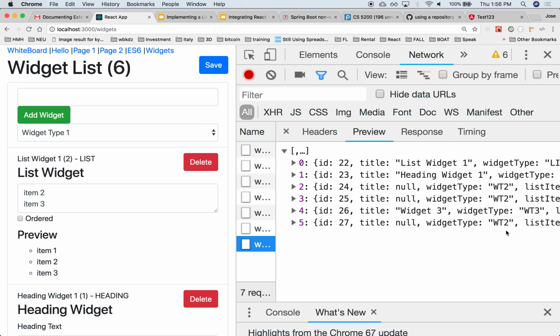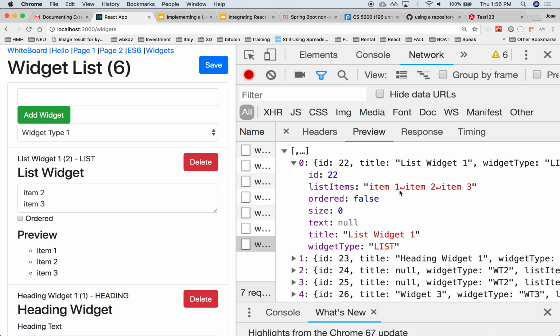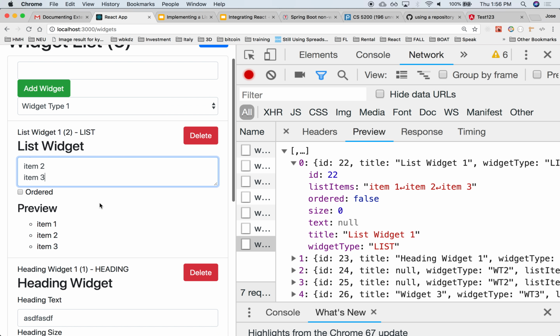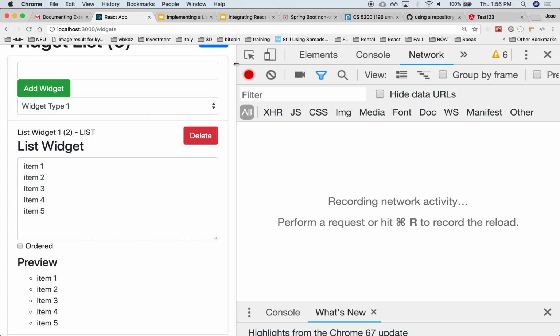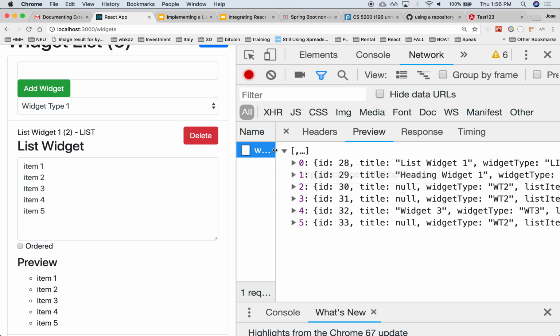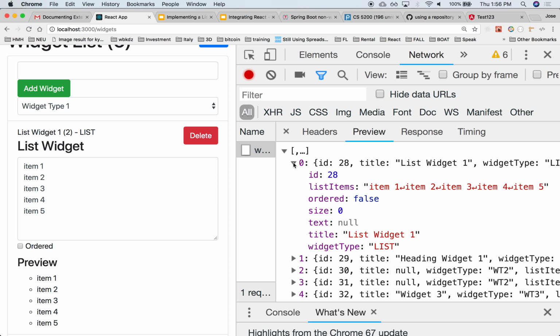We have the list widgets, the WT2s are there. If I make any change, let's see the list widget. We even have the list items there, item 1, 2, and 3. If we change this and add a couple more items, item 4, item 5, and let's clear this and save again. Let's see what's coming back, and notice that the list widget indeed has all the items in there. So it is being saved to the server. Yes, when you hit save, in this case it calls deleteAll.